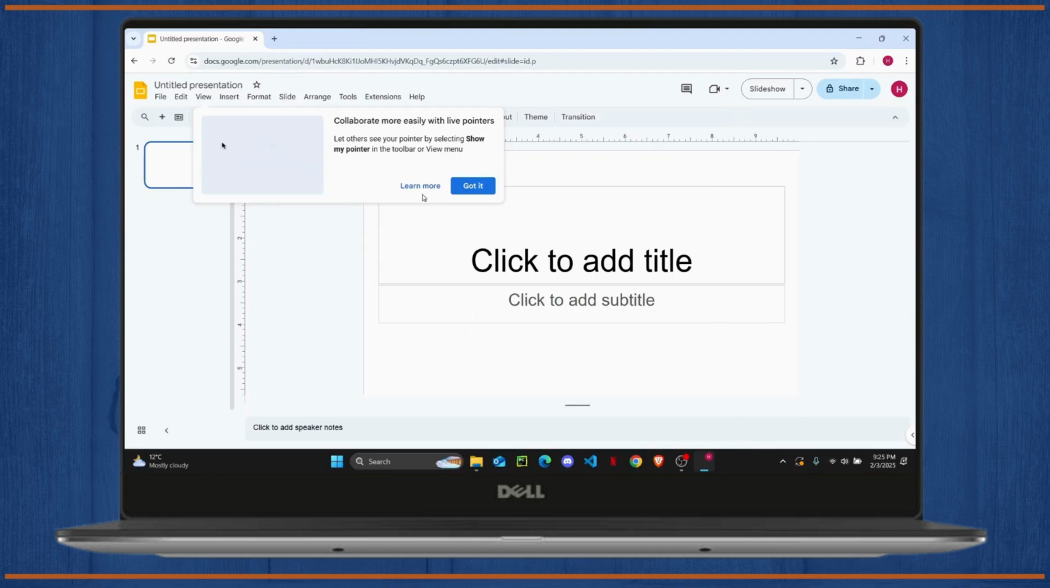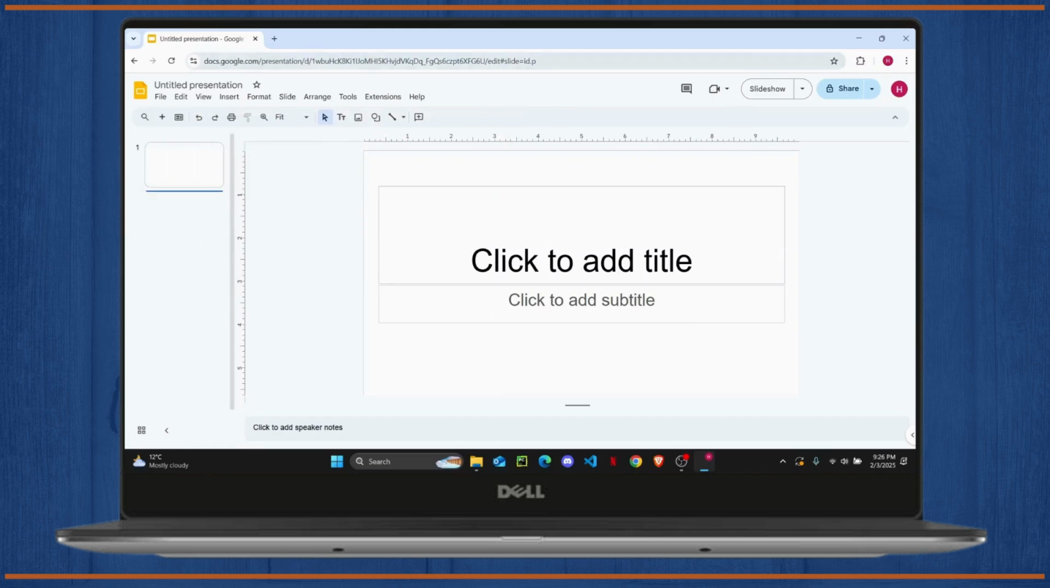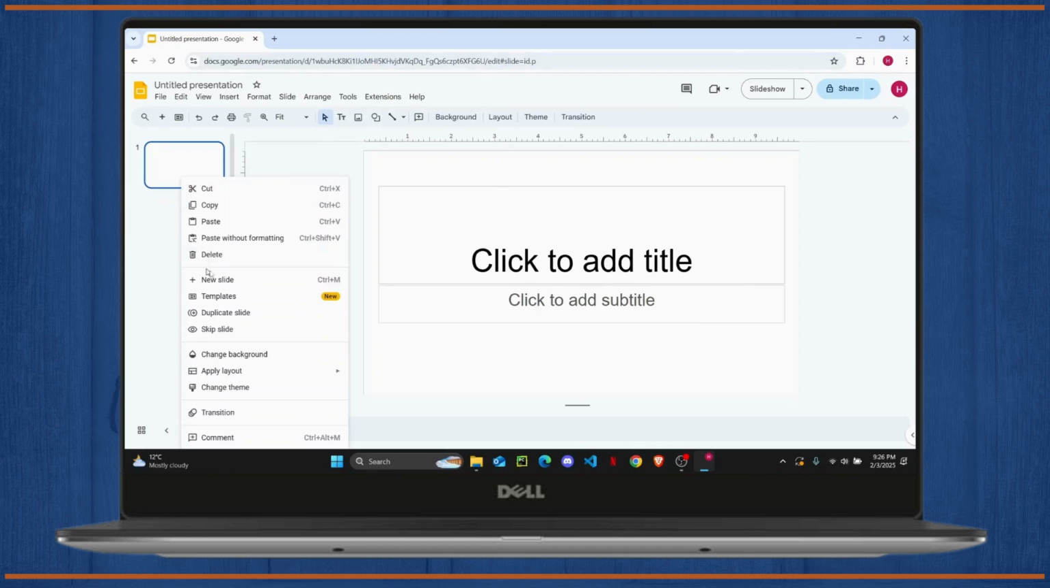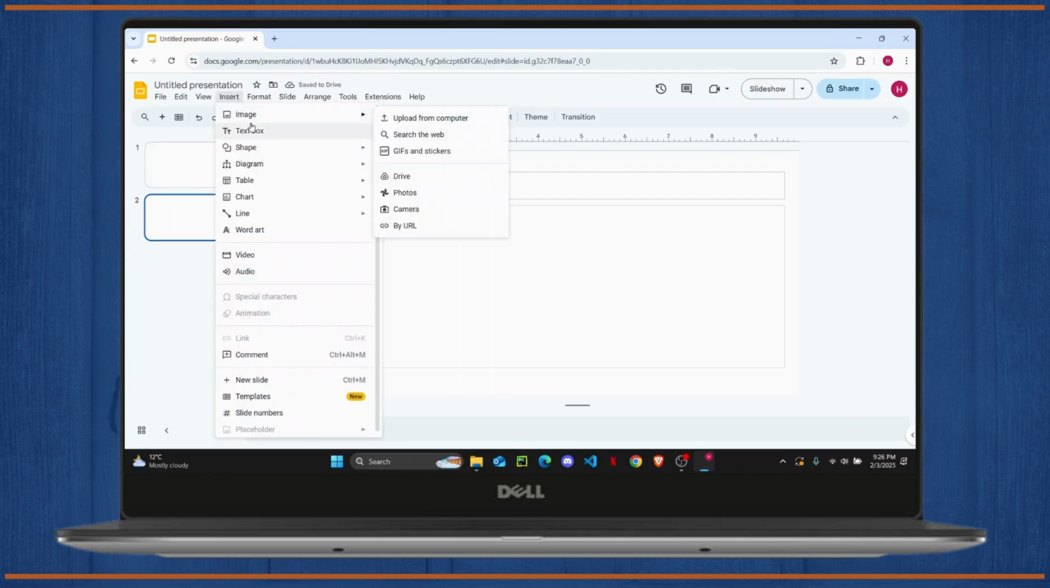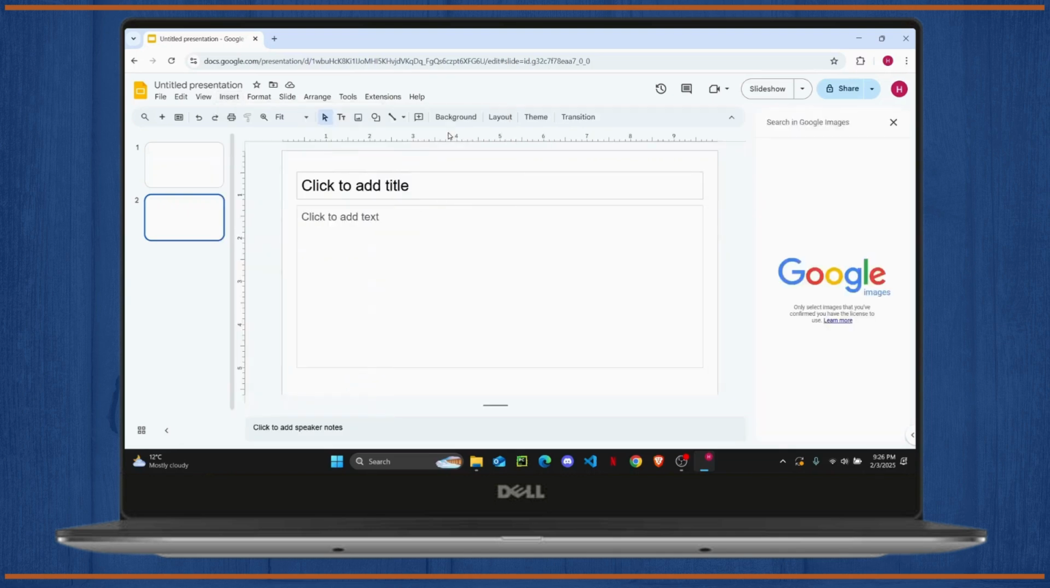So I'm just going to go ahead and insert an image. So here I'm going to add a slide below. And then here I'm just going to insert an image. So you can upload an image from your computer, or you can search the web as well. You can upload it from your Drive, Google Photos, or you can take a picture as well. So I'm just going to search on the web.